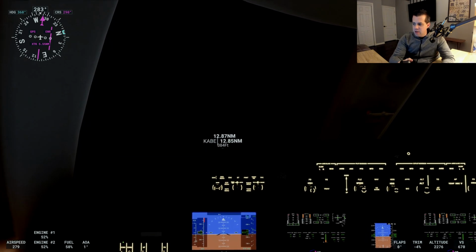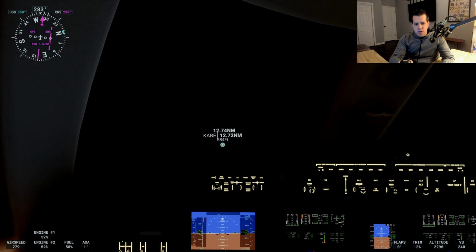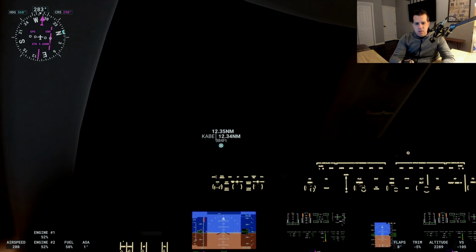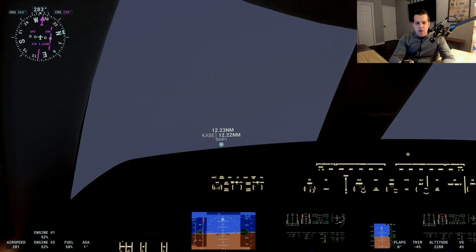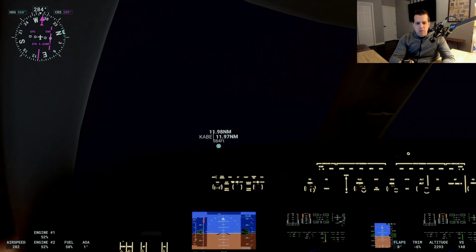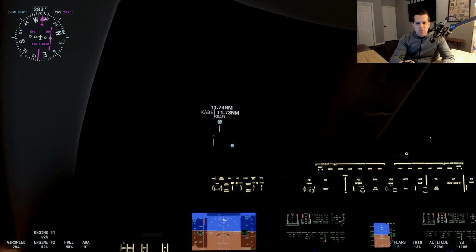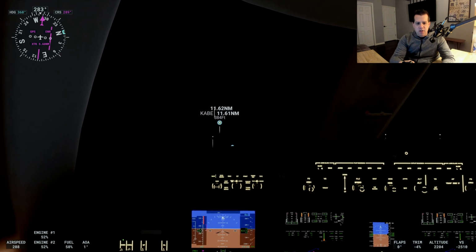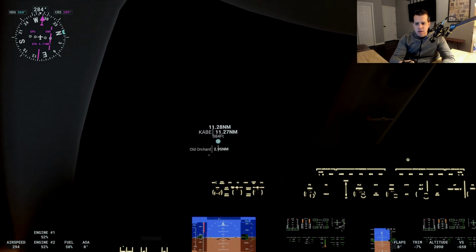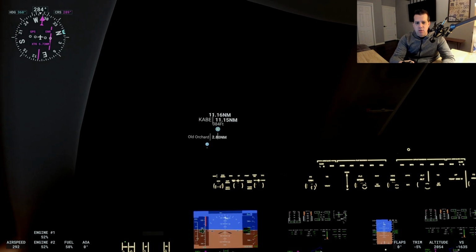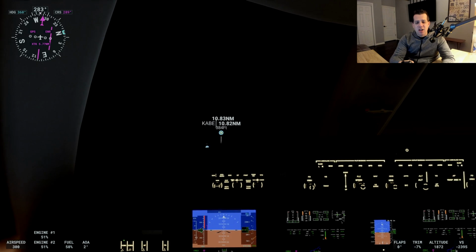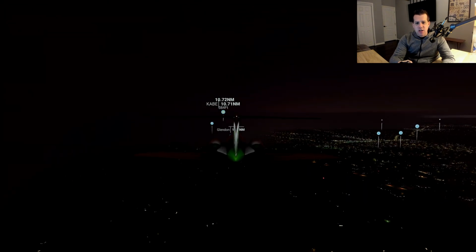Sierra X-ray Golf Sierra. Request clearance to transition Charlie airspace. 12.35 nautical miles away, X-ray Golf Sierra. Bouncing all over the place here. I got to slow down. I'm going 290 knots. Altitude is 2,000 feet. Whoa. Wow. That was wicked. That was not me. This is all turbulence here.